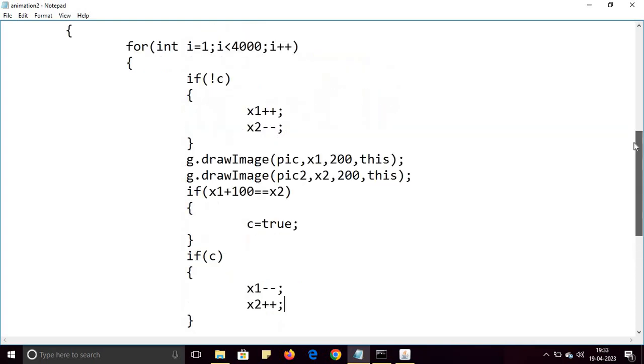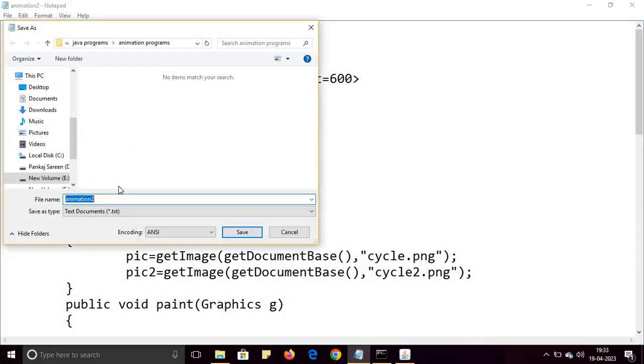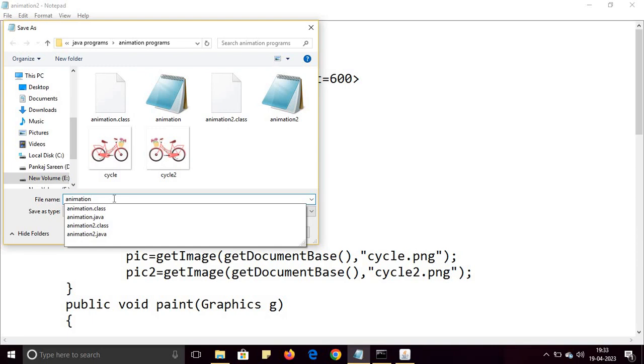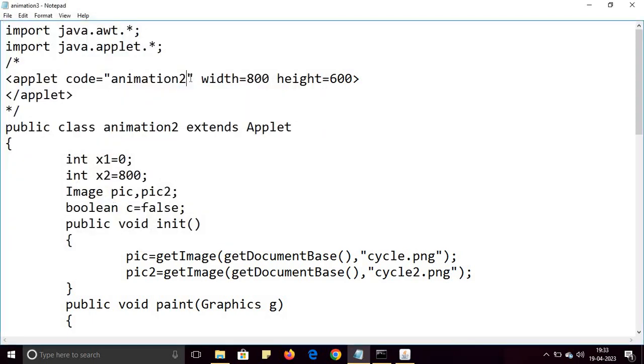And now what extra can we do, let me save it. So let me save it as all files, animation3.java, and here Animation3.